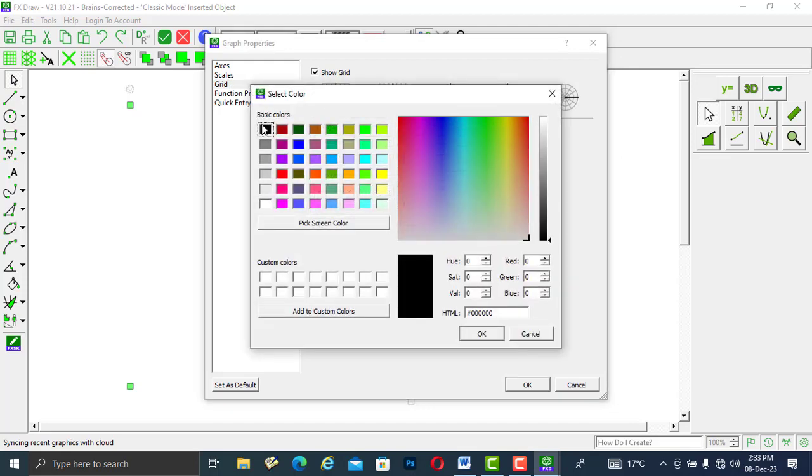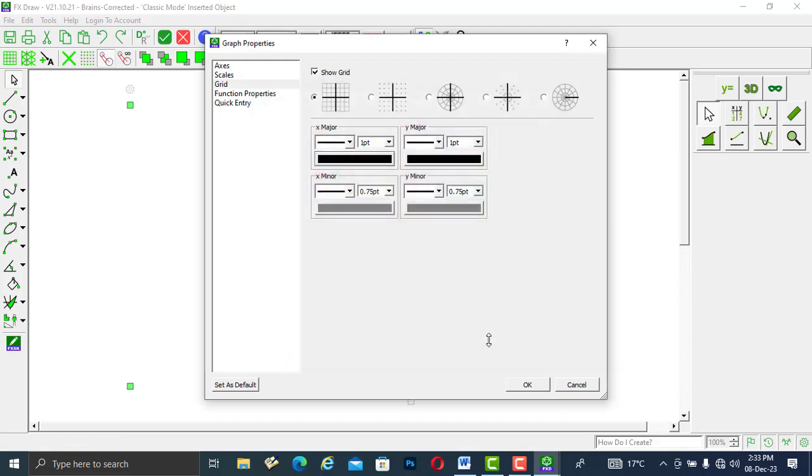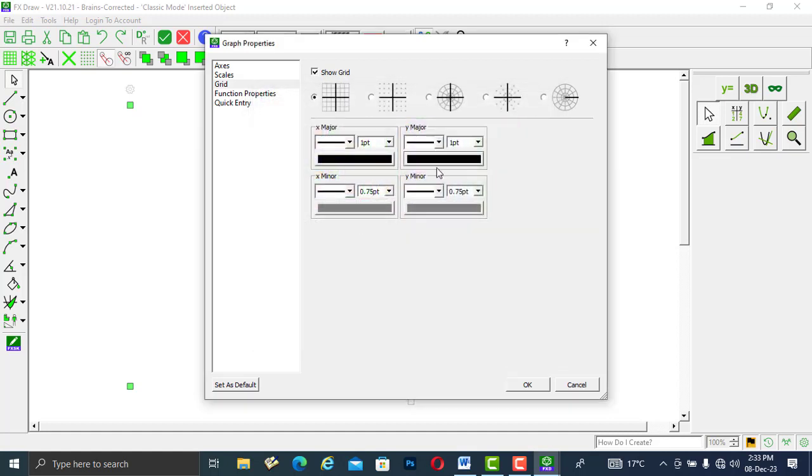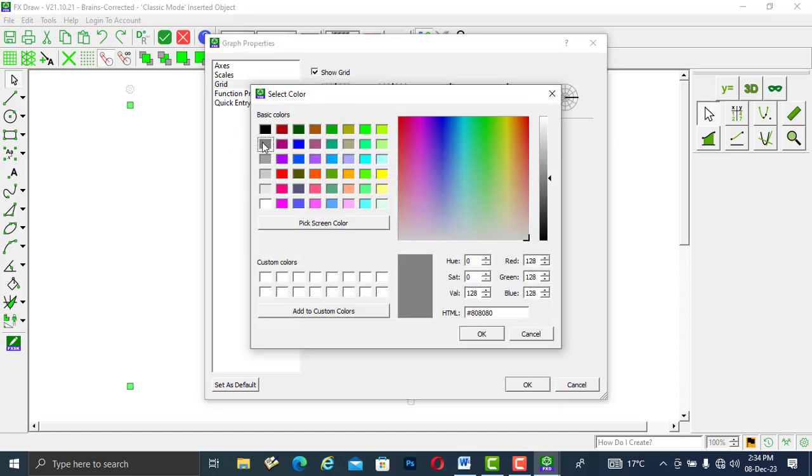Color hapa put it to be black. Na hapa black. Hapa na hapa black. That is X measure and Y measure. X minor thickness equals 0.75. X minor na Y minor. Sinaenda hivyo horizontal. X minor, Y minor. Then color uweke gray. This second color just after this black. Hii ndio nataka tuweke. Tusiweke hii zingine. Weka hii. Then you click OK.